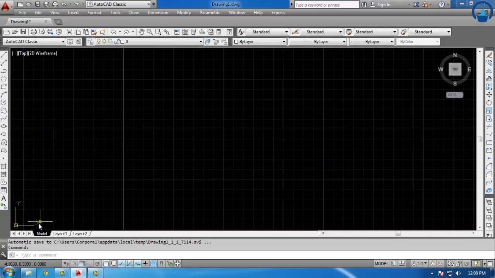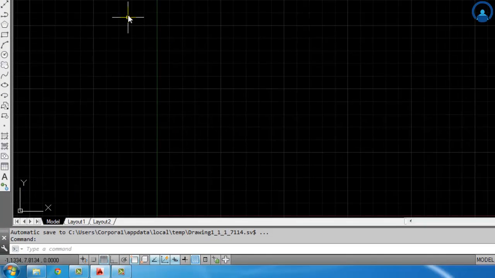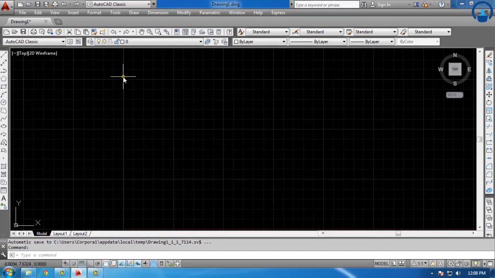Now, this XY indicates the coordinates 0, 0. We are starting with AutoCAD 2D drawing, so we keep it on XY coordinates on the 2D screen, where X indicates the length of the object and Y indicates the width of the object. When we draw a 3D object, we have to use the Z coordinate, which we learn afterward. By this time, you keep it on X and Y coordinates.